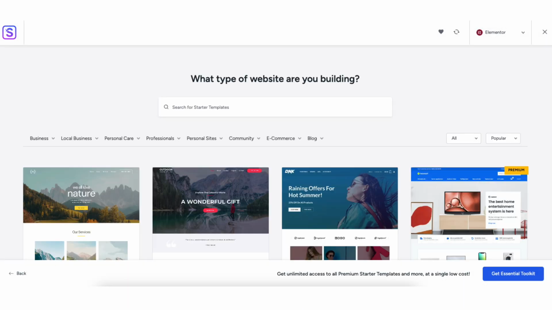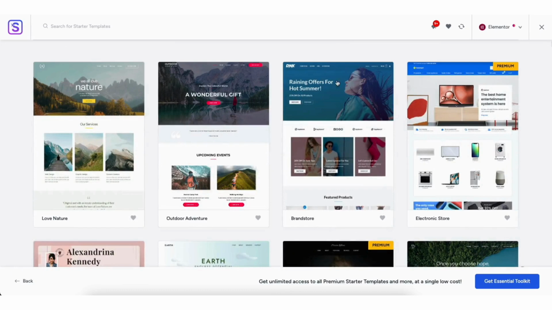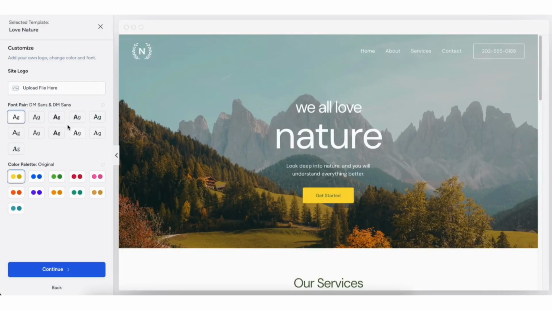Select the theme you want. I'll choose this one called Love Nature. You can upload a logo if you'd like. You can do this at a later time, so if you don't have one now, no worries.